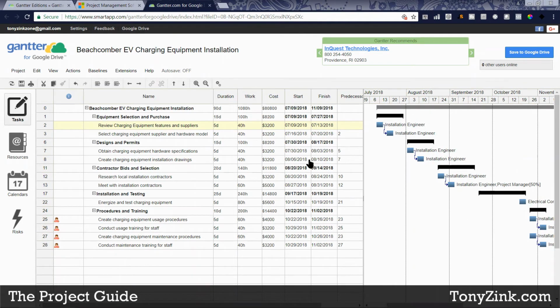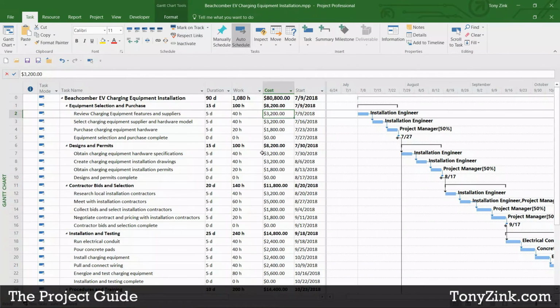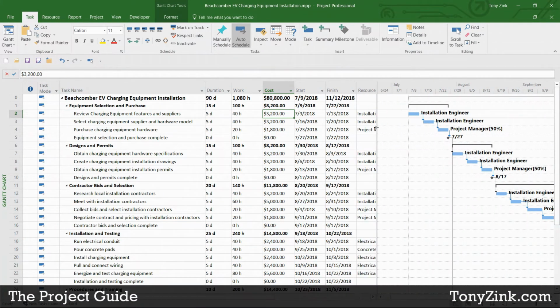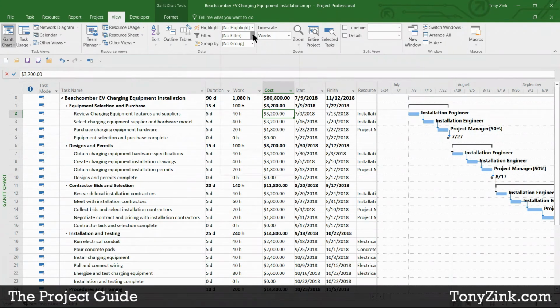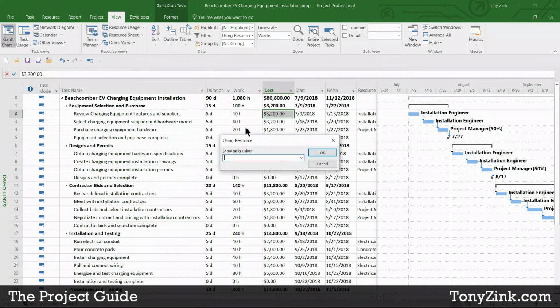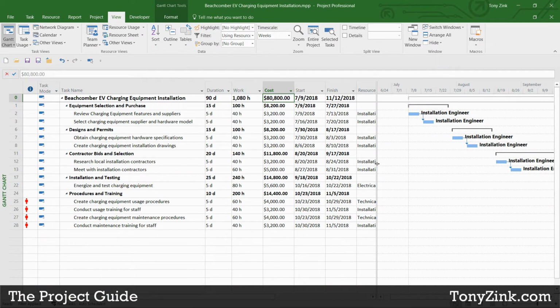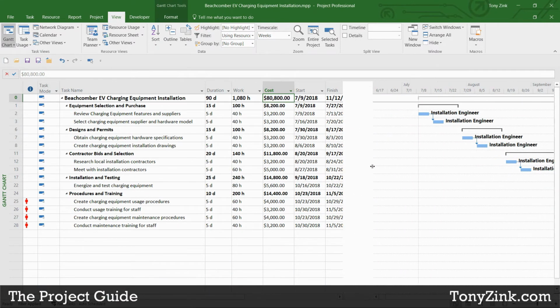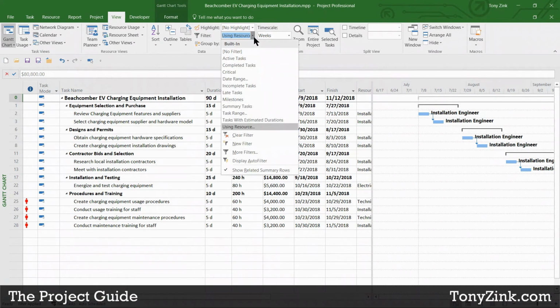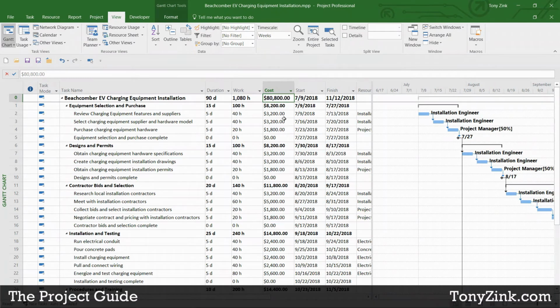Whereas over in Microsoft Project, we have a lot more functionality in terms of reporting on what somebody is working on, for example. So I could go up here and select View and then Filter and then Using Resource and pick the same type of functionality here where I pick the Installation Engineer and it filters down and only shows me what the Installation Engineer is working on this project. But then I have so much more available to me here.